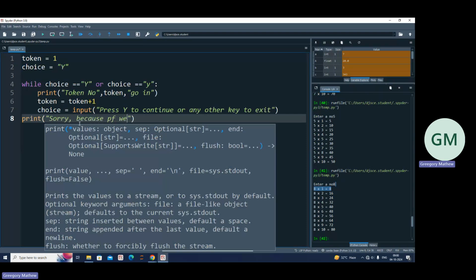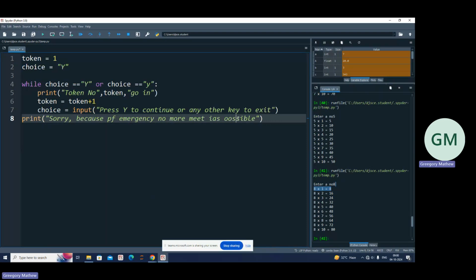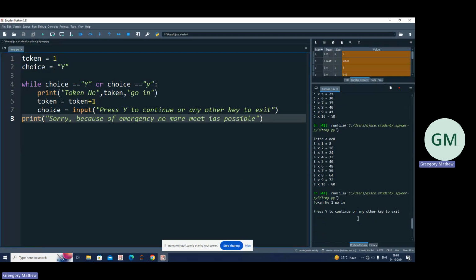because of emergency, no more meet is possible. Let me just correct my statements. See, yeah, because of emergency. Let us run the code and see whether it works fine.